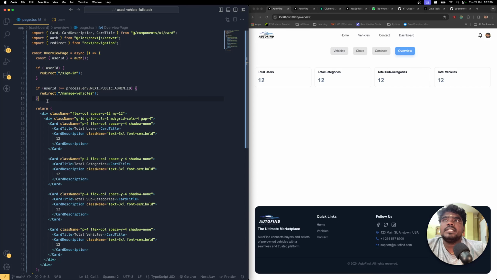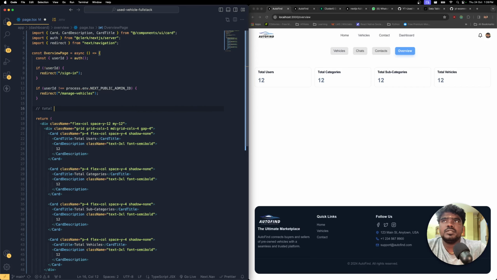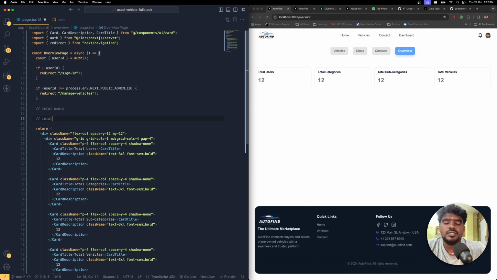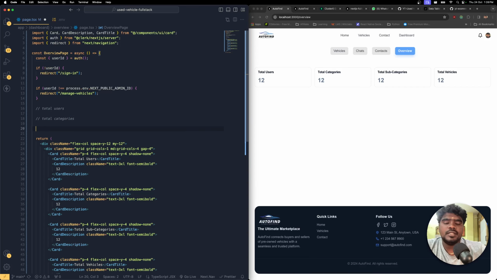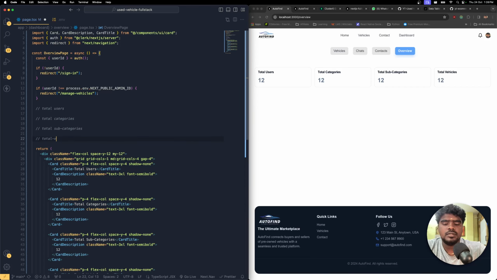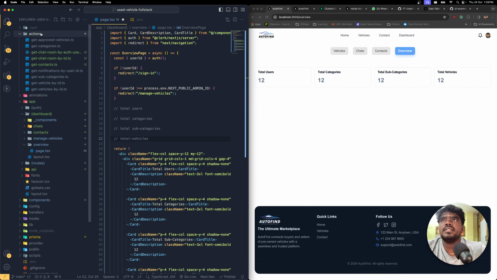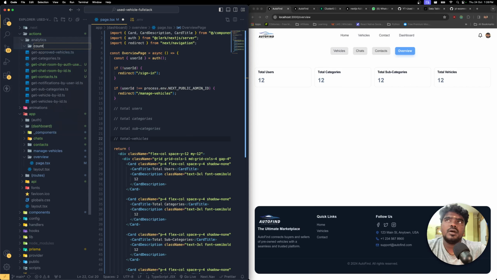Perfect. Then what I have to do is fetch the total users, then the total categories, then the total subcategories, then the total vehicles. So let's go ahead and write the action functions for all of these. Inside the actions, I'm going to create a new folder called analytics. Inside the analytics folder, I'm going to create a new folder called count, and inside this count folder, I'm going to create a new file called get-users-count.ts.